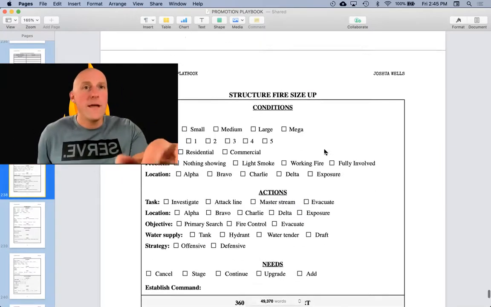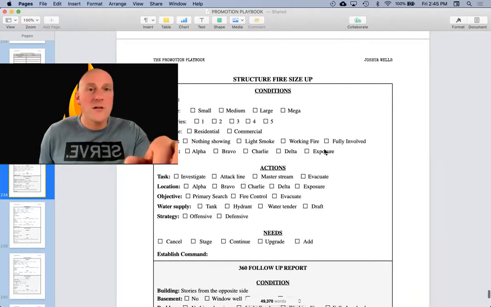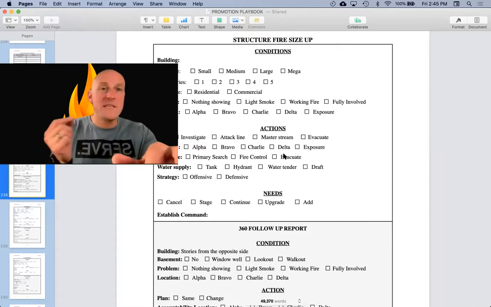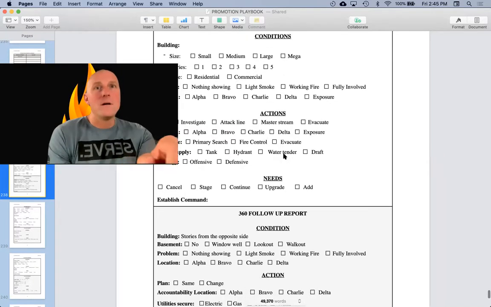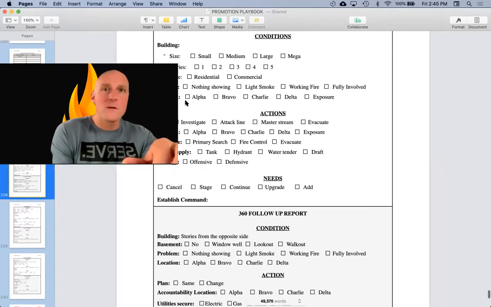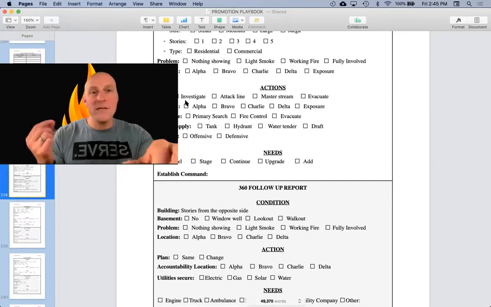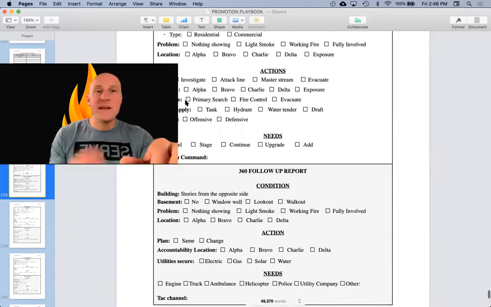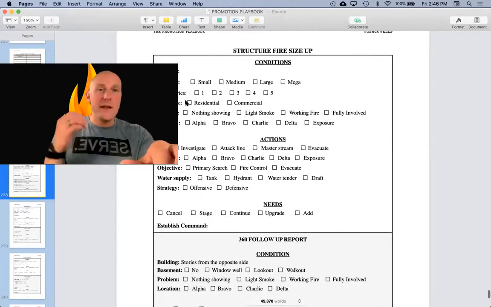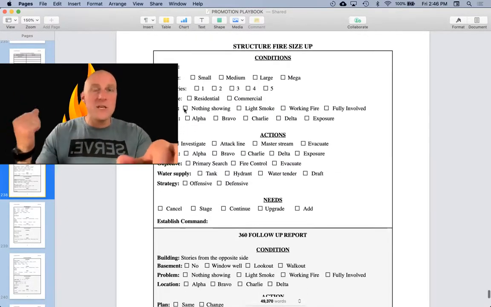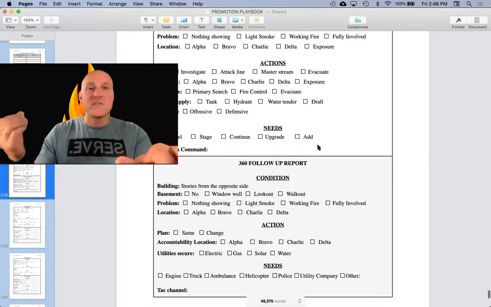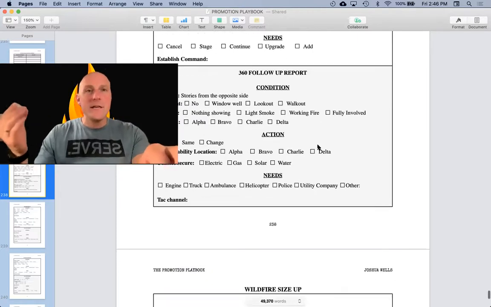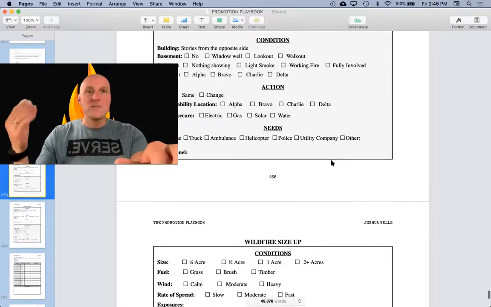So here we are. Here is the three. So there's one for structure fire. And this is where you see offensive versus defensive strategy. You have the building, the problem, the location, the task, the location, the objective, the water supply. It does get more in depth, but if nothing else, here's the conditions. Here's my actions. This is what I need. I did my 360. Here's the conditions. Here's my actions. This is what I need.